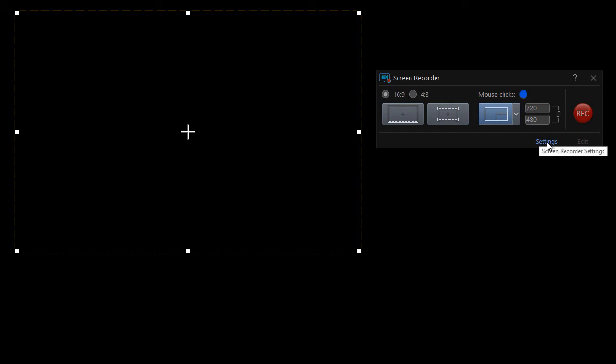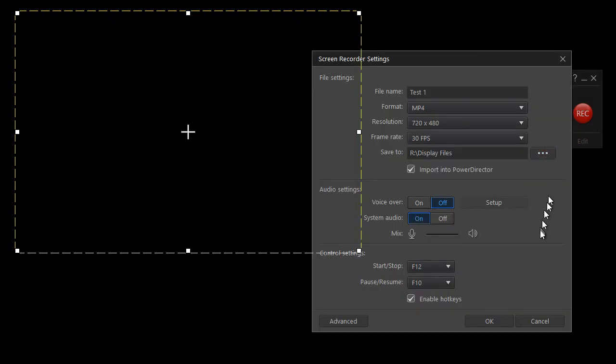Then I want to click on settings. When I click on settings, I have some important things I need to consider. Number one is, what do I want the file name to be that I record the data to? You can pick anything you want. I chose test one. Let me just say Excel example. We'll try that for now.